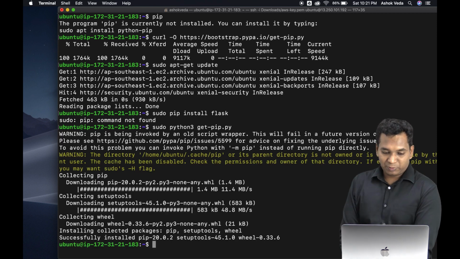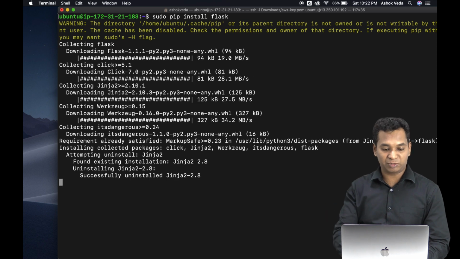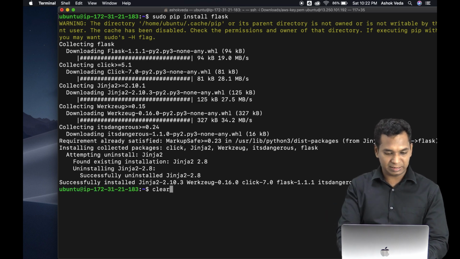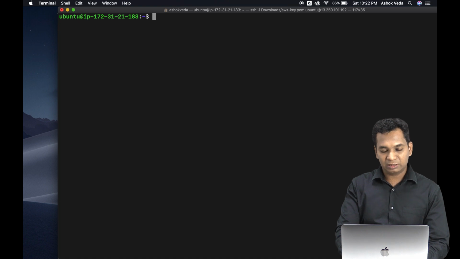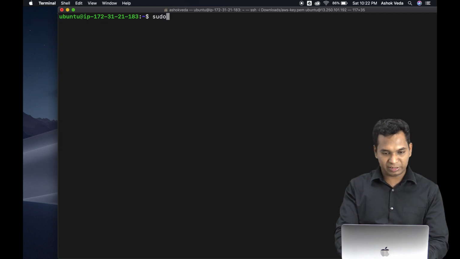So that downloads and installs our pip Python installer. It's installed. Let me check if pip is working. Excellent, it's working. Then you say sudo pip install flask, the web framework, which is what we're going to use for our deployment. It's done. It's successfully installed. Clear. Then I say sudo pip install flask-cors, for cross-domain authentication. That's also done. And then you say sudo pip install apache2. That's a web server.